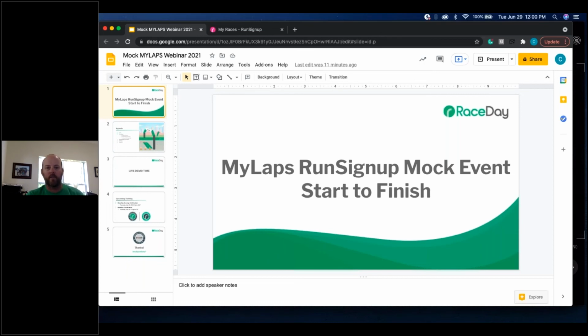Today's Timer Tip Tuesday is specifically focused on MyLaps and setting up an event start to finish. So today we have a total of 5 slides with almost no content on them, because all we're going to be doing is diving directly into the tools that you have at your disposal in between the race day suite, the RunSignup side of registration and data management, and then also with timing and scoring and MyLaps hardware.